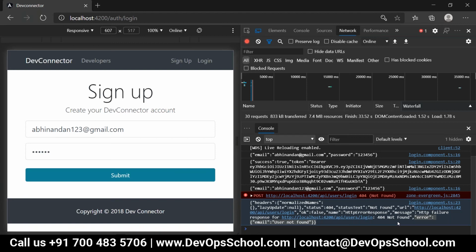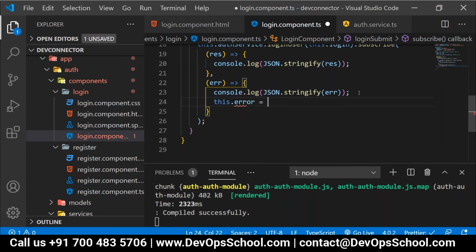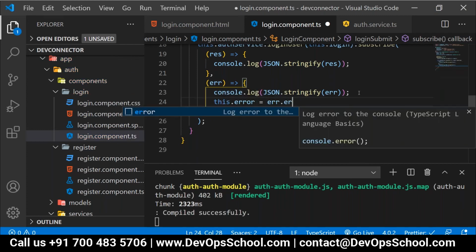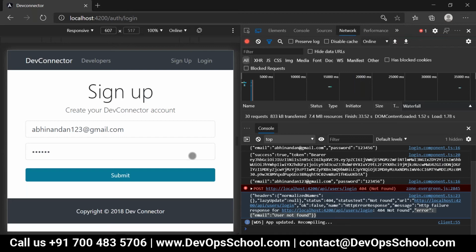Did you get my point or not? Is it printing over the success part the token details, correct? And over the error response, we need only this error part, right? So for that purpose, what I'll do here is this.error equal to err.error. Correct. I'll just save it and I'll come to the UI now.